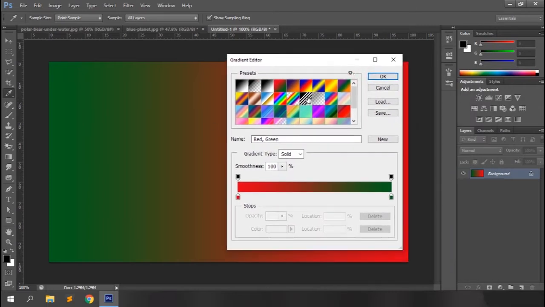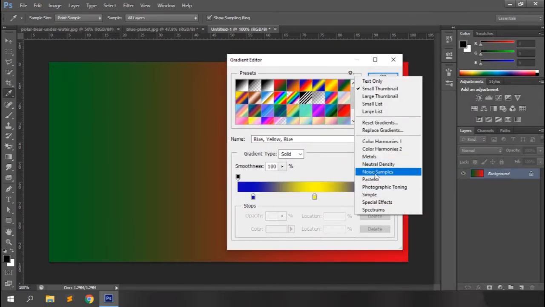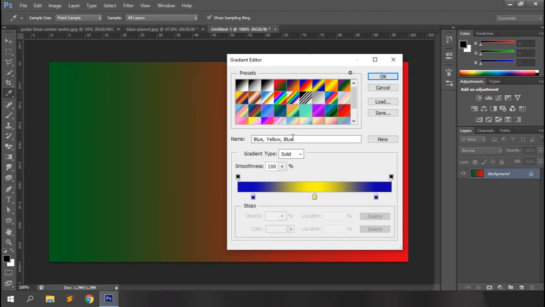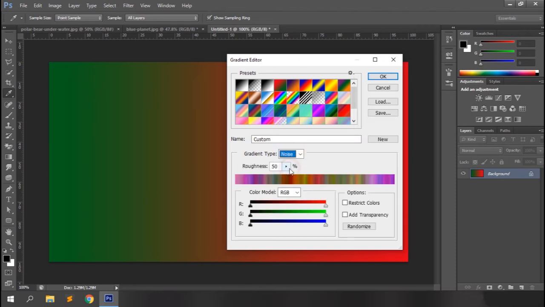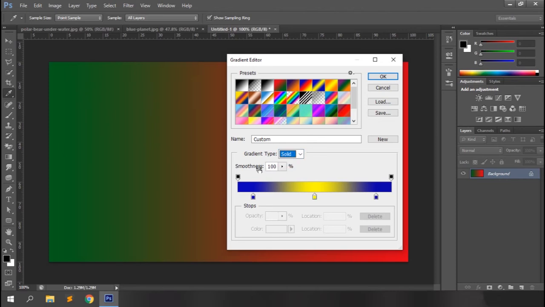You can select different gradient from here or click on the settings gear to load more gradients. You can see the name of the gradient here and the gradient type. Either you want to create a noisy gradient or a solid color one. Then you have got the smoothness option here that defines the smoothness of the transition between colors. That's what the dither does, right?